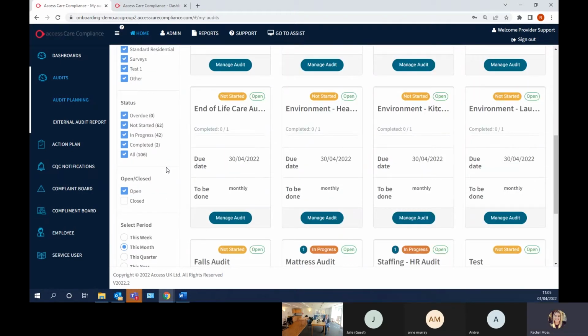And then just below your status filter, you've also got your open and closed filters that you can use to view your audits as well. And an audit must be open in order for you to be able to complete it on the system. And when an audit is open and closed is determined by the schedule you set up against the audit. So what I'll do now is I'll just jump into your system and I'll just show you where you can set up schedules against your audits.